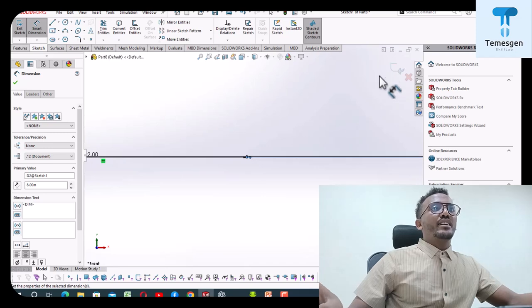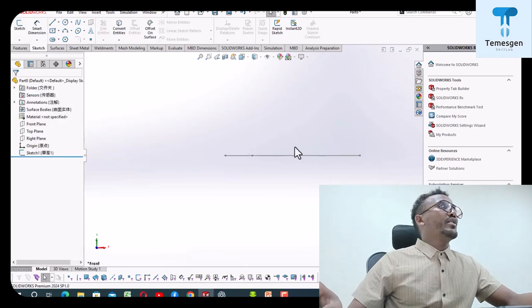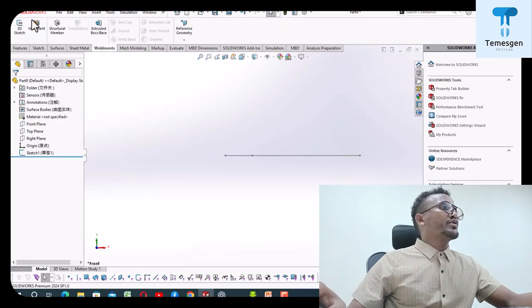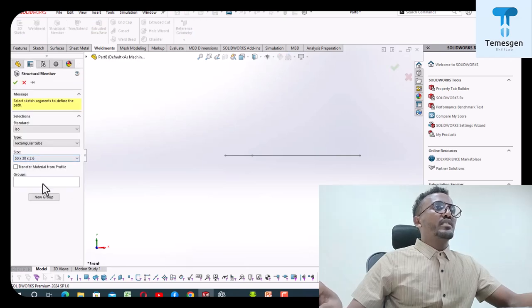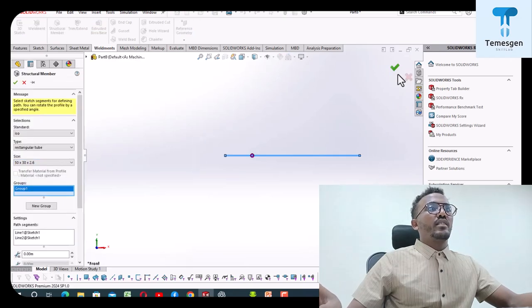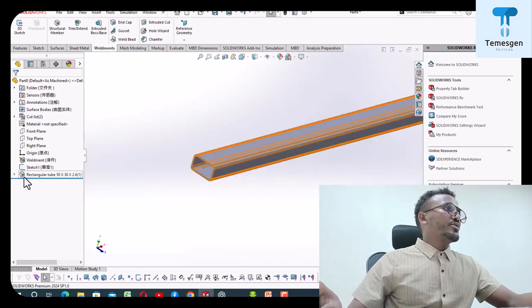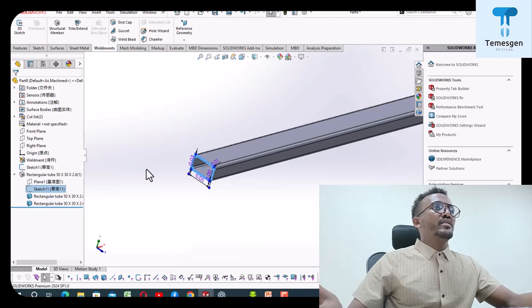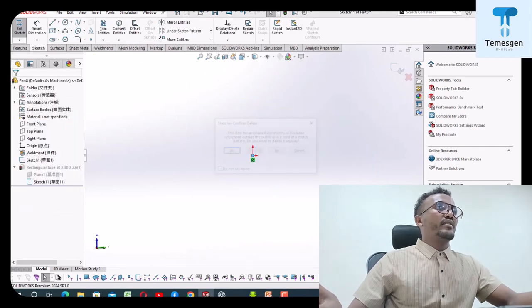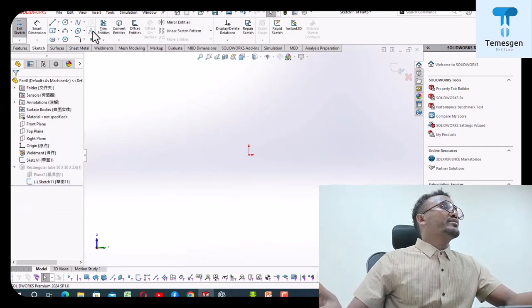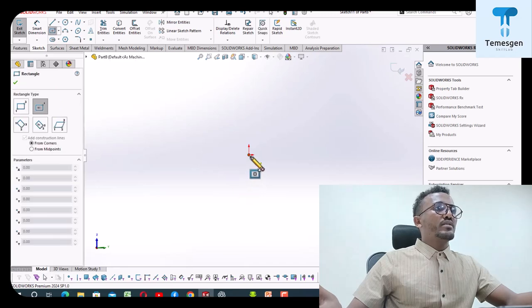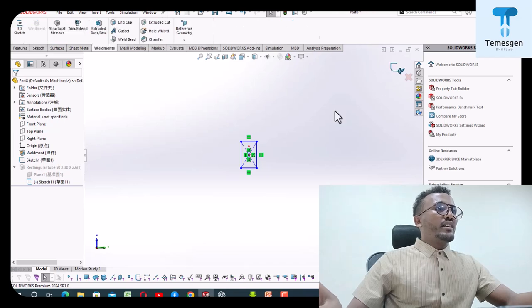And then, as I showed you in the previous video, let's go to element and structural member and select this one. We have this thing, we don't need this, so let's go to the sketch of this and delete the whole thing. Let's draw our own. Let's make it like this, guys, and the same thing here.